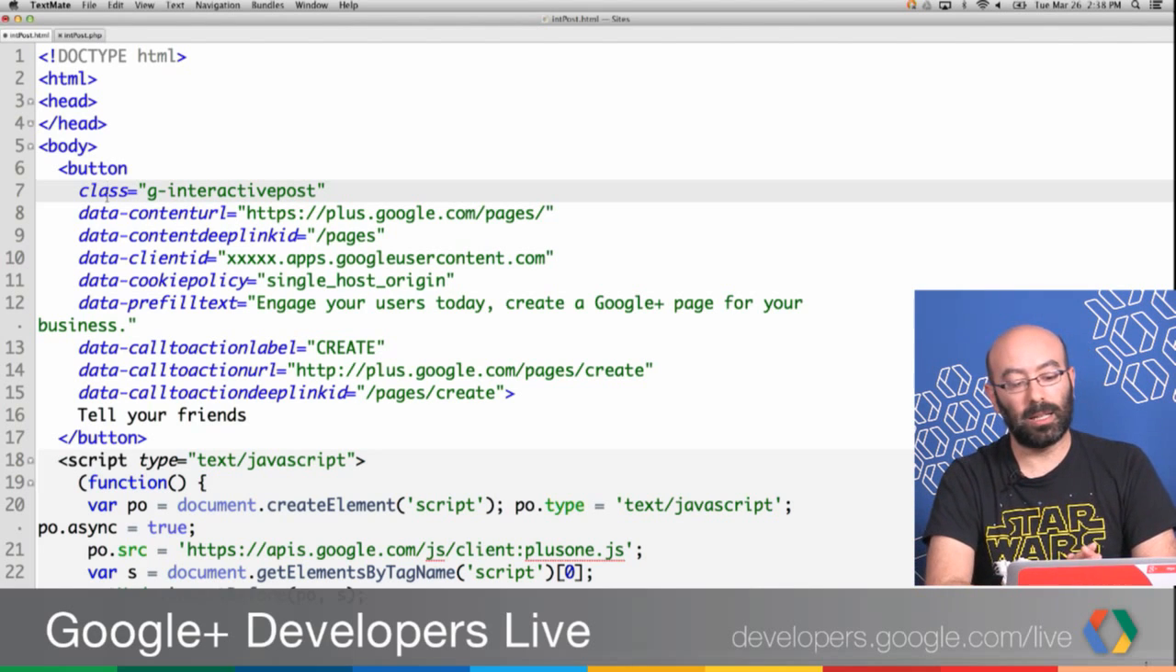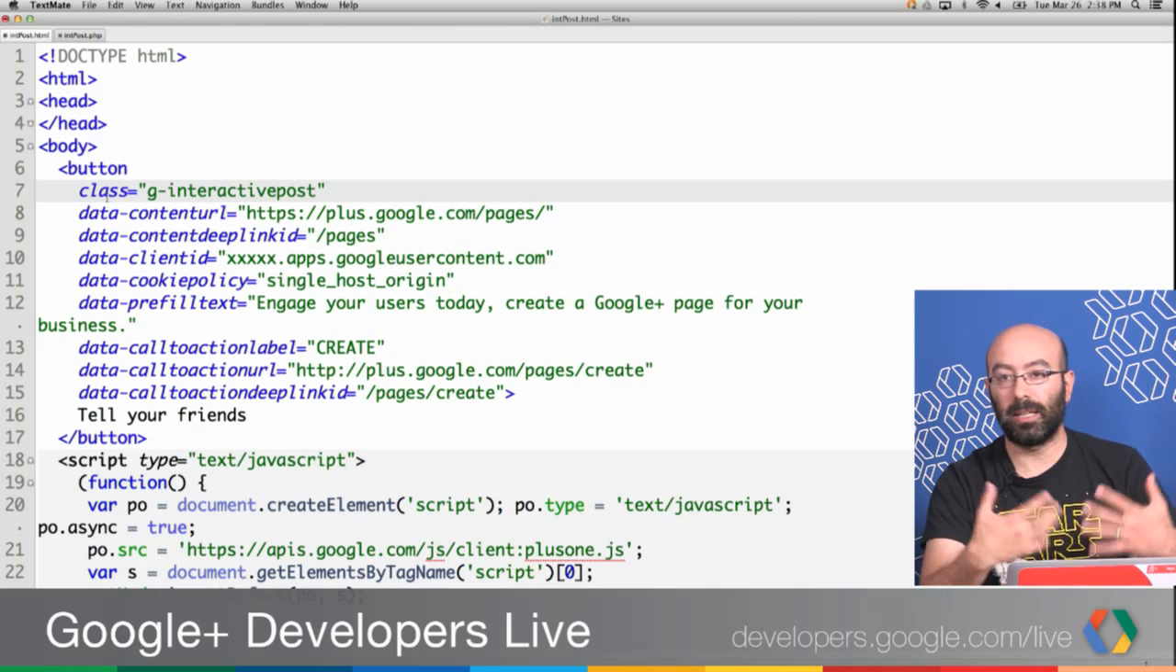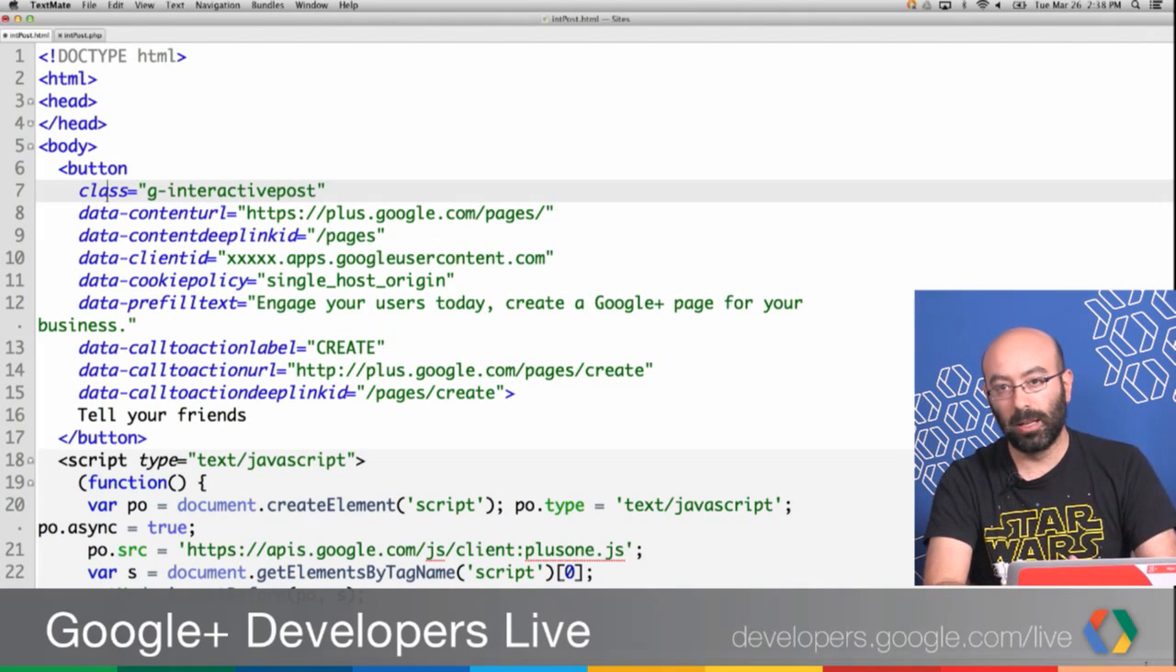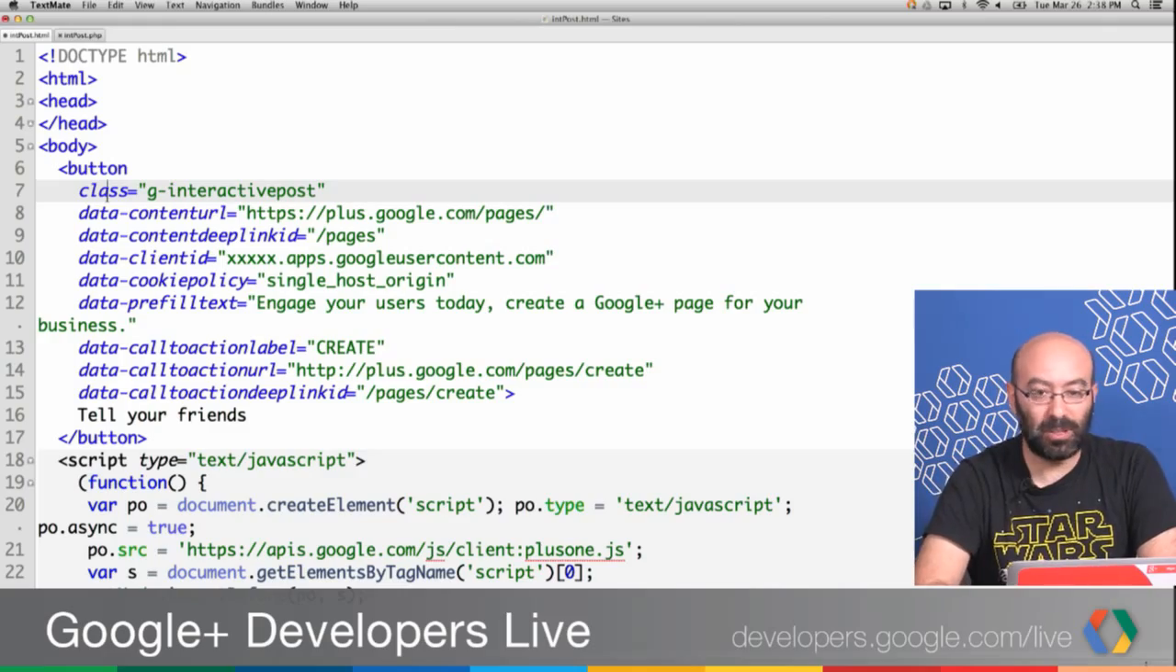Prefilled text. This will allow your app to pre-populate the text in the snippet so that you can send the user a message that is meaningful and compelling, and that is actually letting them interact with your app. The call to action label, that's what will appear as text in the button, the call to action button, which is what you are trying to engage the external user for.